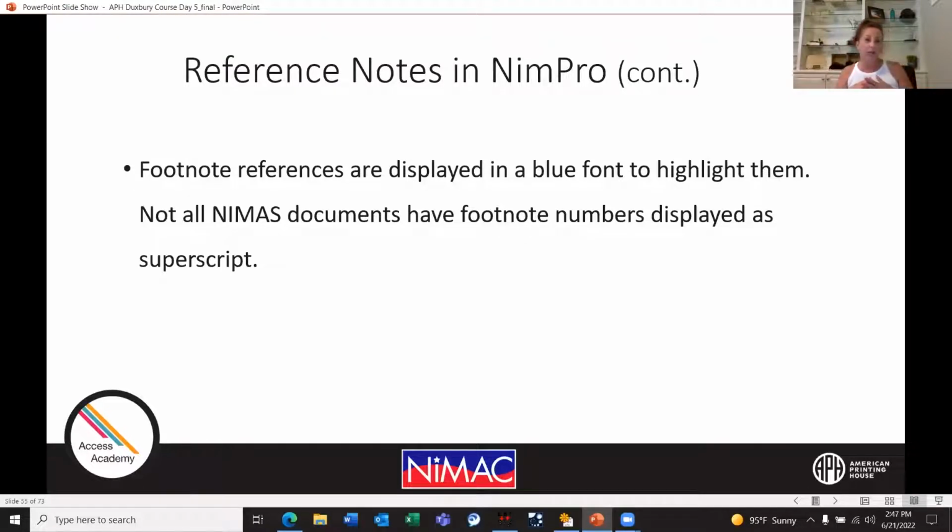So footnote references are displayed in blue font to highlight them. Not all NIMAS documents have footnote numbers displayed as superscript. Not all have them highlighted, or at least not every one. So it is still up to you, the transcriber, once you get to Duxbury, to make sure that you catch those and format them correctly.